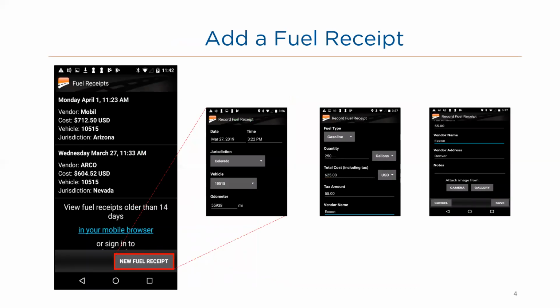Add a fuel receipt. When selecting fuel tracking, the fuel receipt screen displays. This screen allows users to review all fuel receipts for the last 14 days. Drivers can also add a new receipt for the last 14 days from the screen. All added fuel receipts are synced on the BigRoad web application for the administrator's review. Do note, receipts older than 14 days can be added using the BigRoad web application.